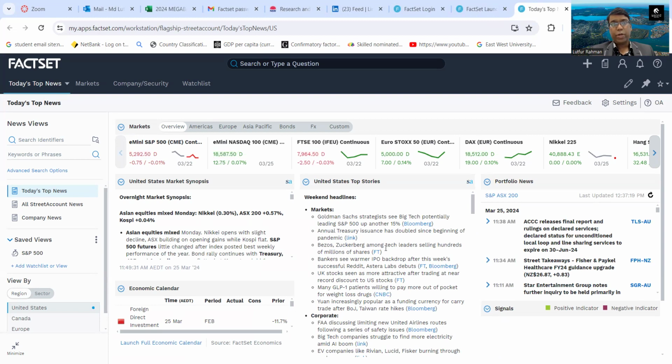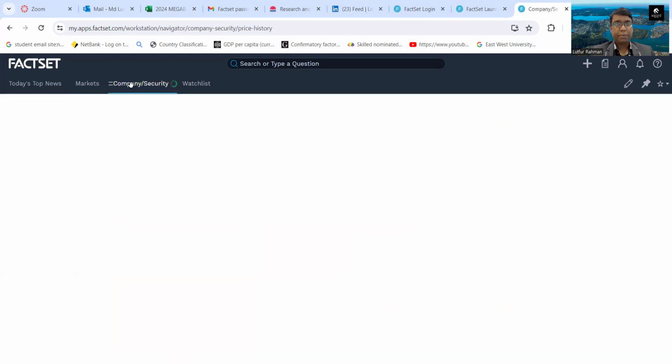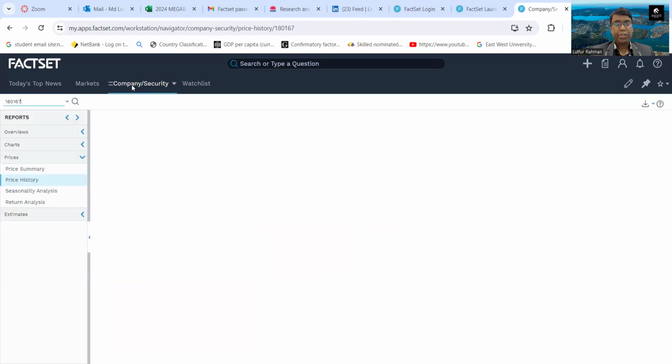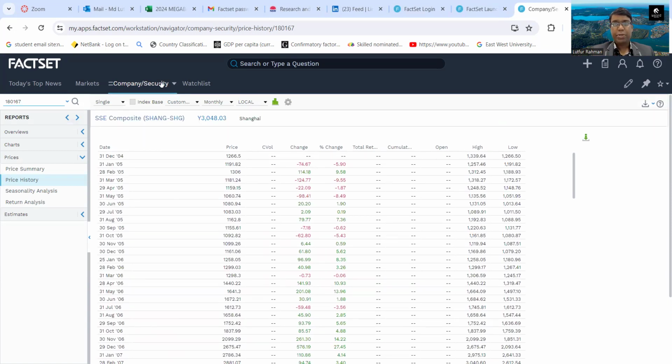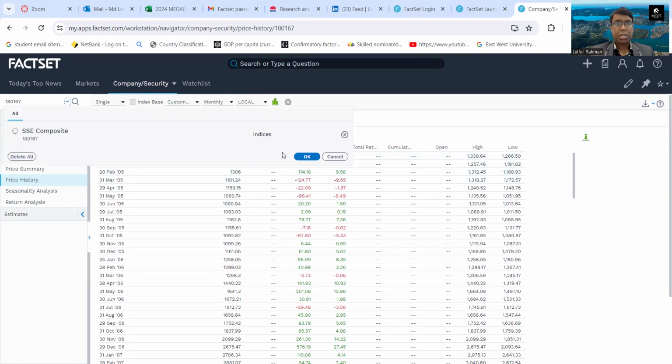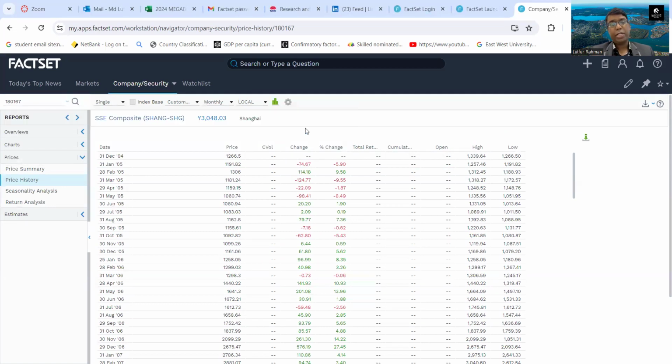Now, to get our required data, first of all, you need to go to company and security, and you need to search for the particular company that you are looking for. You can see that some data are there because perhaps I searched them before. So you can clear the data. You click and you can clear it. If not, then it's all right. So you just search what you need. For example, you need data for Commonwealth Bank.